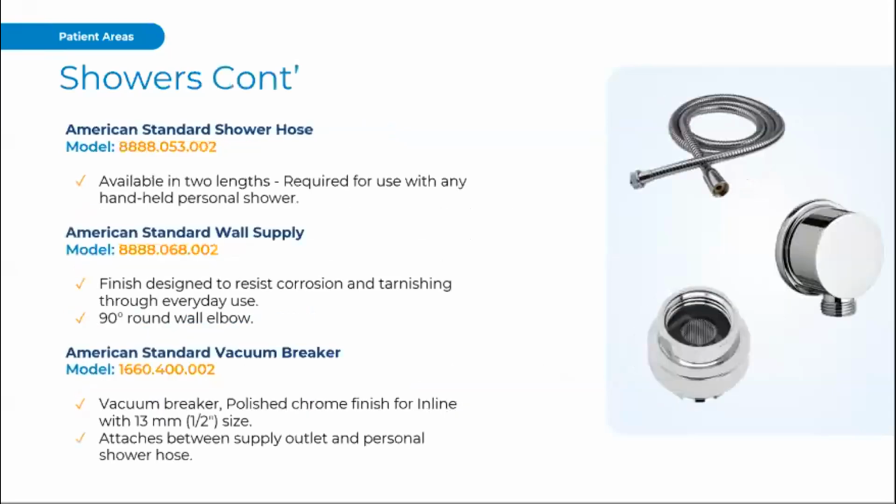And then some of the other components that go along with this to make a complete package would be your shower hose, wall supply, vacuum breaker. And again, one thing that's nice is that the spec tool will walk you through all these selections and put together a fully configured version.